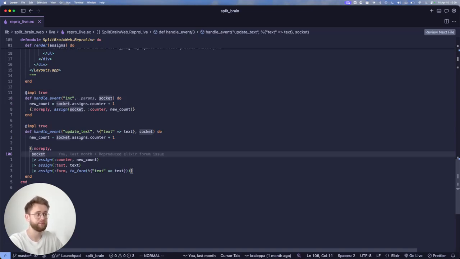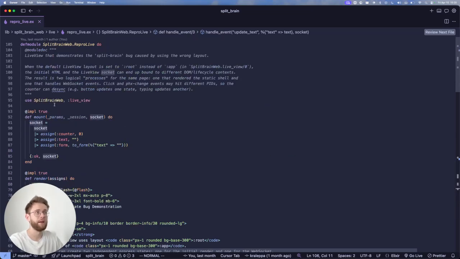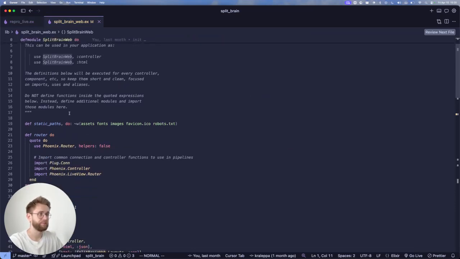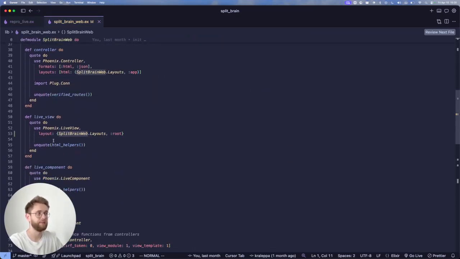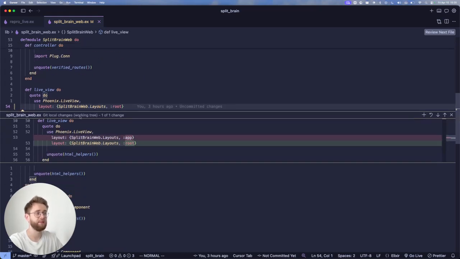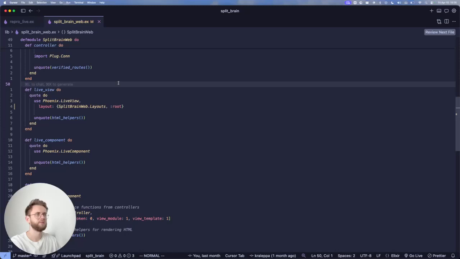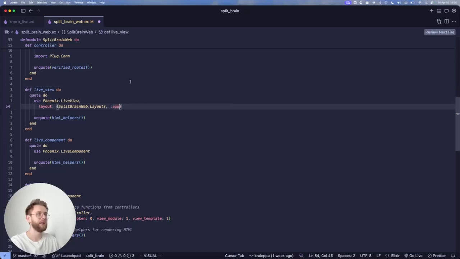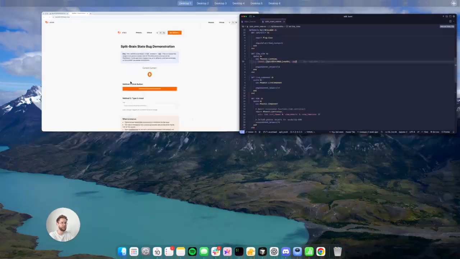So where's the issue? Well, it's hidden in the LiveView definition itself. Here, the default layout was changed from app to root. And this means that we have 2 root layouts nested within each other, and each one initializes its own LiveSocket. On the server side, these are handled by the 2 separate LiveView processes we saw in the LiveDebugger. So once we change it back to the app layout, the application will work perfectly fine.